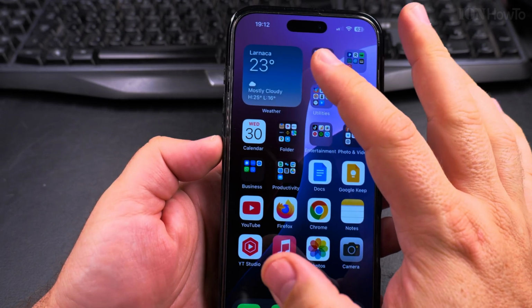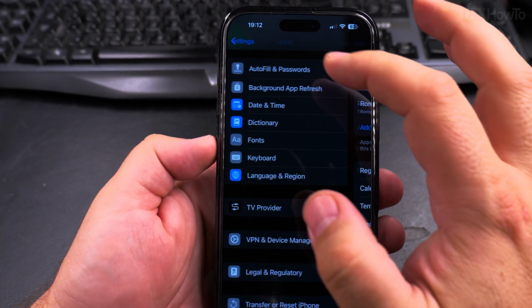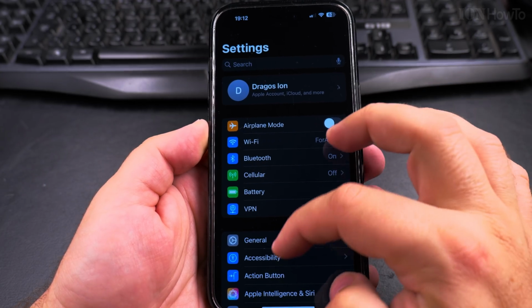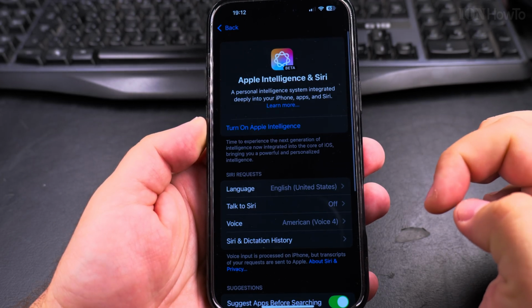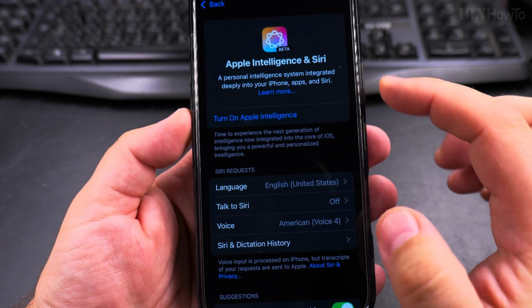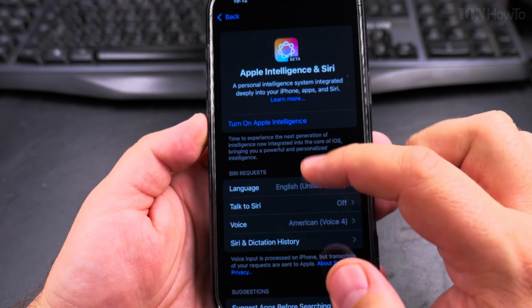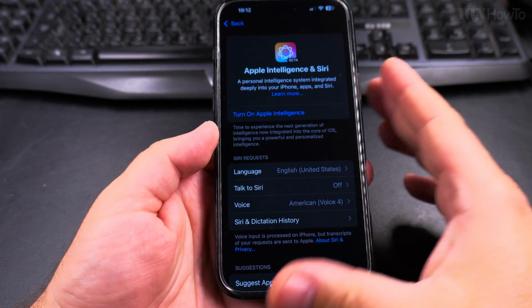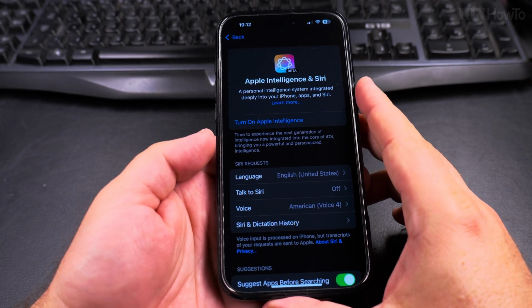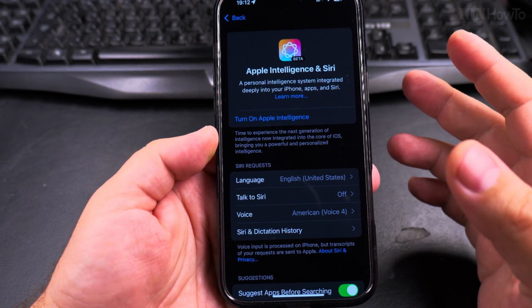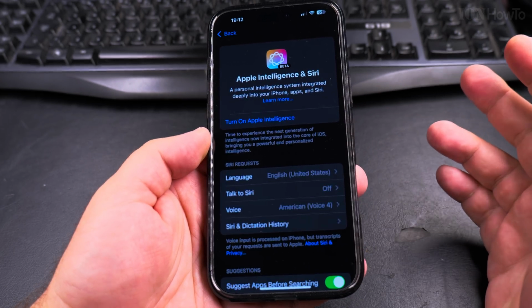And if I go to Apple Intelligence now, it should allow me. So yeah, I can turn on Apple Intelligence now, it shows the option. So that's how you can continue with the next step to enable Apple Intelligence on your iPhone.